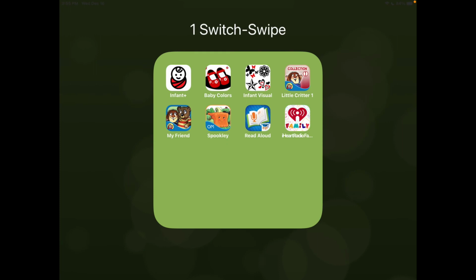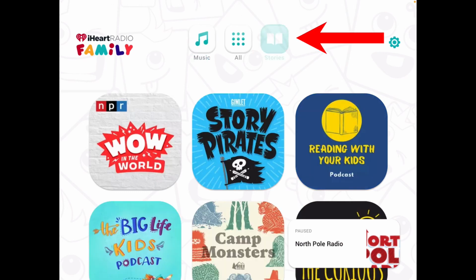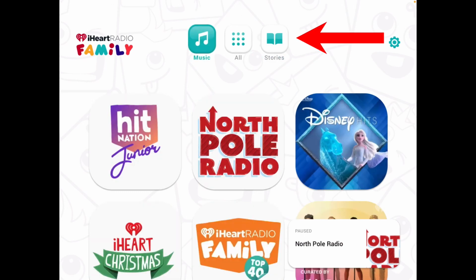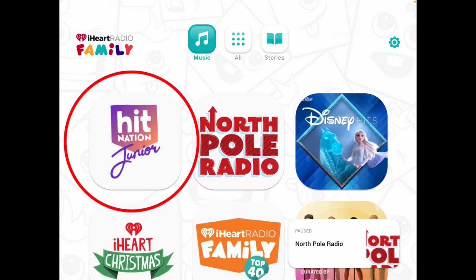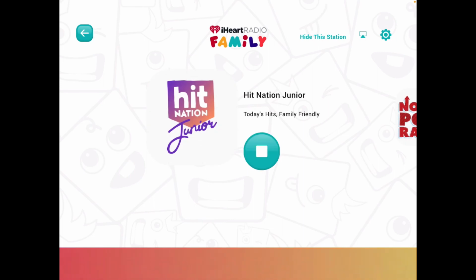So many of our kids like to listen to music, but they rarely get the opportunity to independently explore music, decide what they don't want to listen to, what they do want to listen to, and for how long. So using the swipe recipe with the iHeartRadio Family app, they can do that. All you have to do is decide if they're going to listen to just music, music and stories, or just stories. For this, I'm going to select music. Get them started with the first channel, just hit it, and then they're good to go.